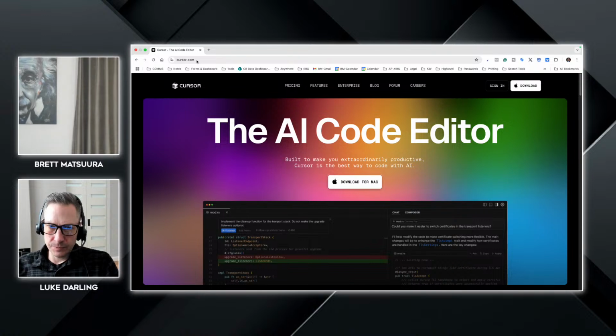Cursor.net, is that what you said? Yeah, Cursor. It might be .com. I'm not sure off the top of my head. Definitely not cursor.net. Cursor.com. Okay. So that's it. Let me shut my door. Hold on.